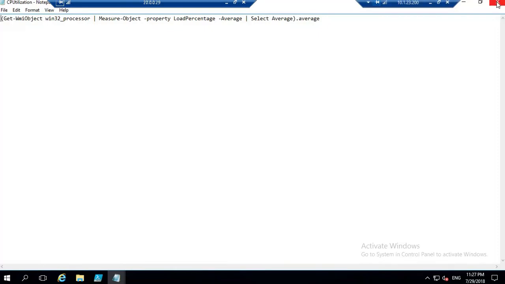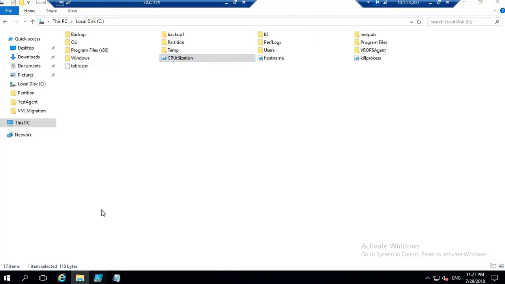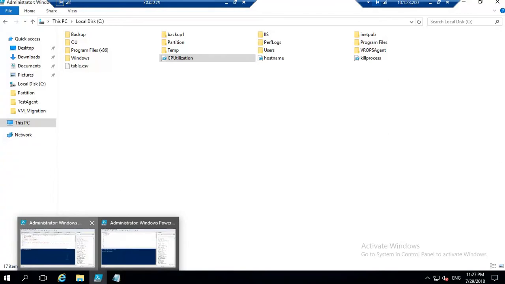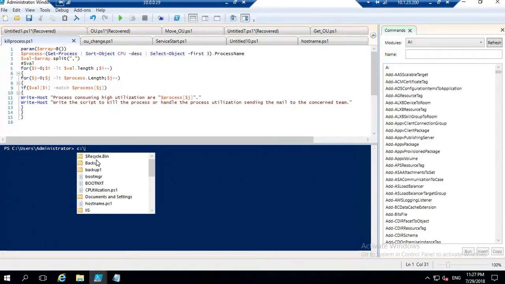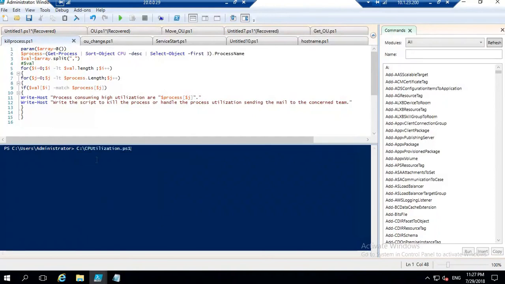Let me show you how this script is running. When I run this CPU utilization script, it will give me a number value like 2.5. Are you getting what I'm doing with this script? This actually gave me the percentage of load on this server, 20.0.0.29.